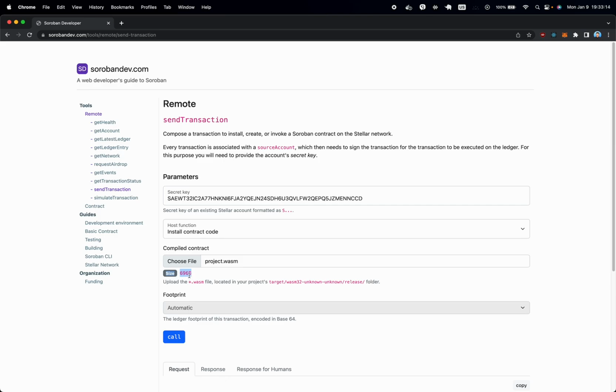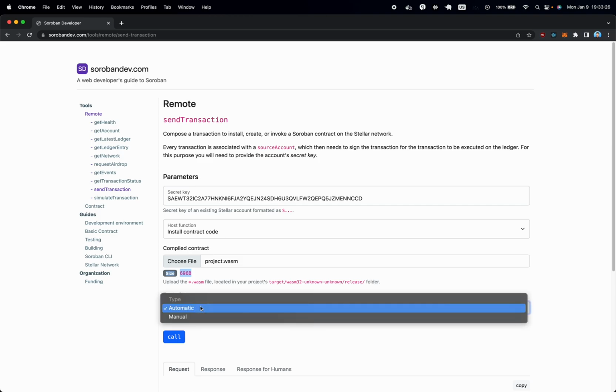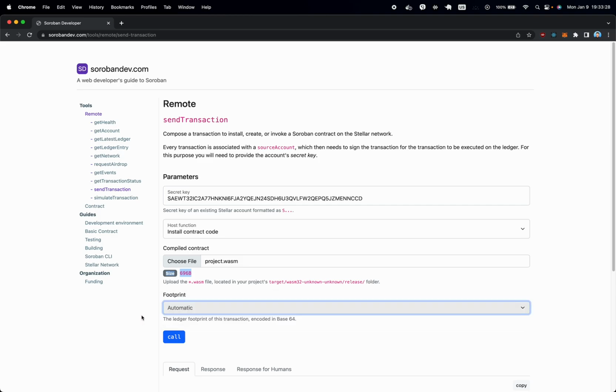And what we're going to do is keep the footprint to automatic. Now, normally when you interact with the Soroban network by sending transactions, you do need to provide a footprint. But in this case, this remote tool provides a capability where it can be automatically calculated for you, which is a nice helper because you don't need to interact with two sections here, specifically the simulate transaction. All right, getting back to the installation part.